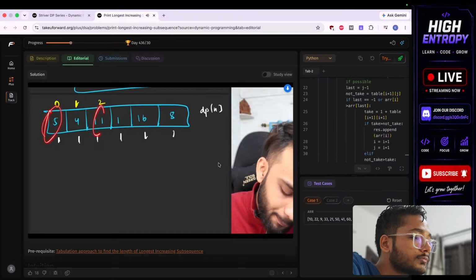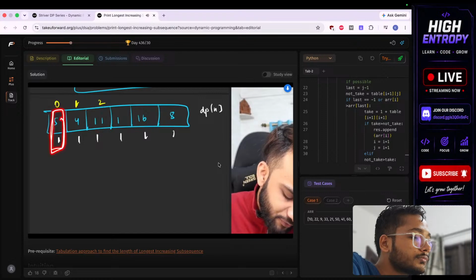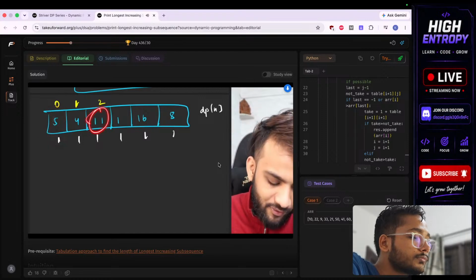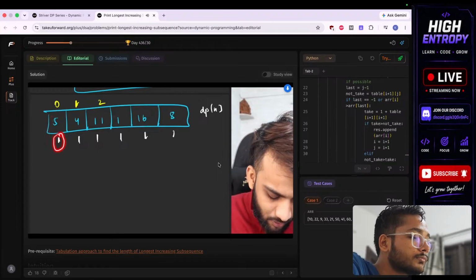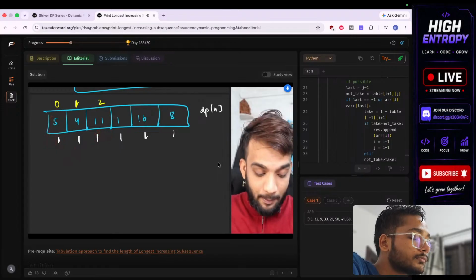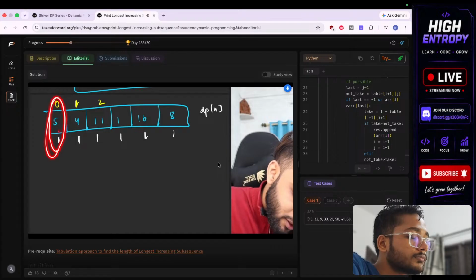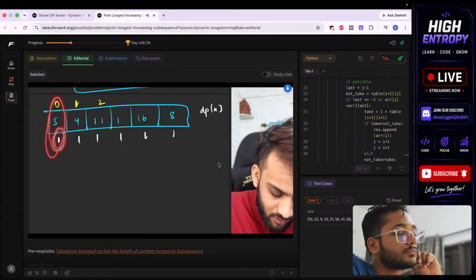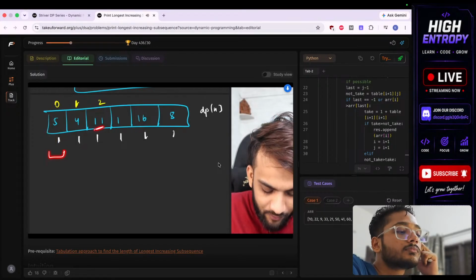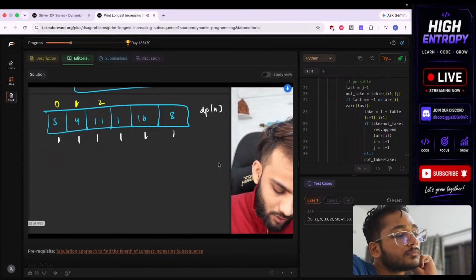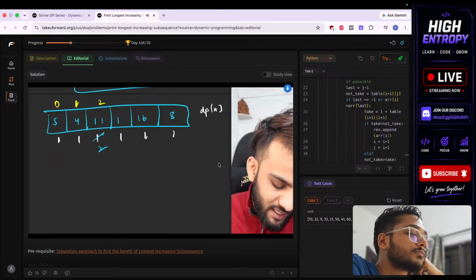If 5 can become the previous of 11, and if there is a subsequence that ends at 5 of length 1, can I say if I involve 11, the subsequence will be of length 1 plus 1, and that will be a length 2? Because I know there is a subsequence that ends at 5 and is of length 1. So if I take this length and add 1 to it, it makes it 2. Perfect. This was a previous which can combine with 11.